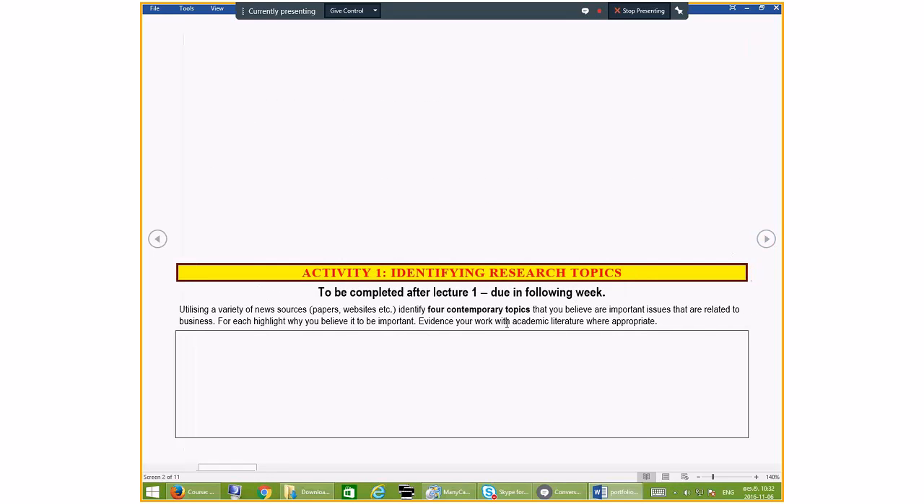And use these formats. Formats are available for activity 1. Identify the research topic. Now, this is assignment 1, activity 1. Today, what you have to do? To be completed after lecture 1. Due in the following week.